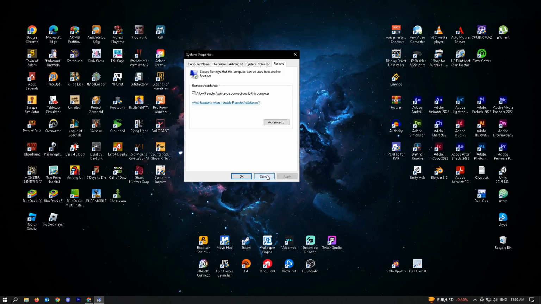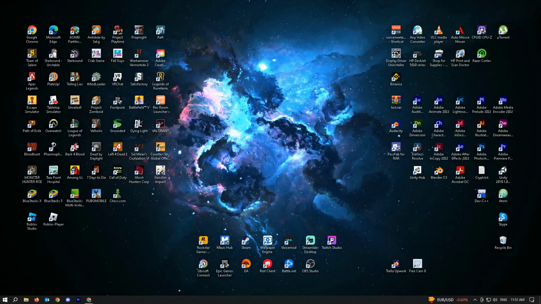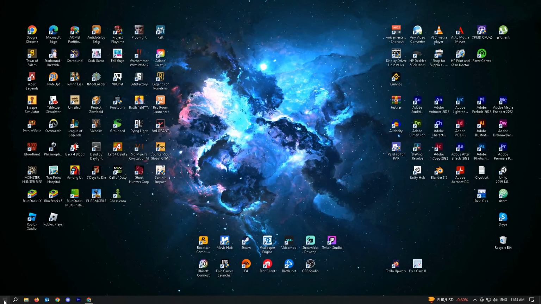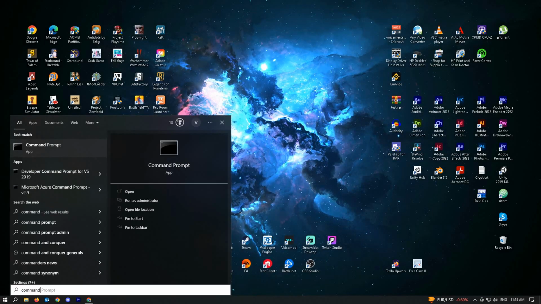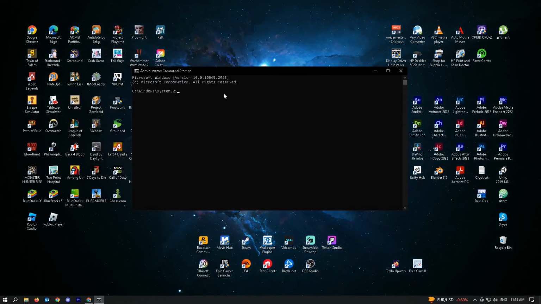If not, we could go to our next solution, which is to flush the DNS. So the first thing that you could do here is go to your Windows search and just type in command prompt and just right click on command prompt and run as administrator. Here, a window will pop up.